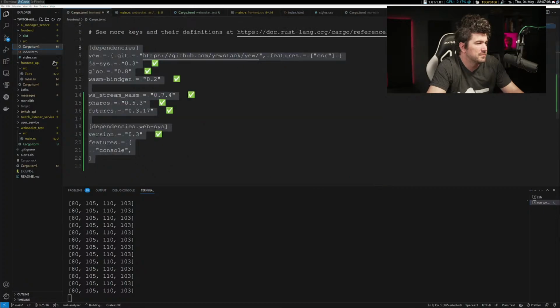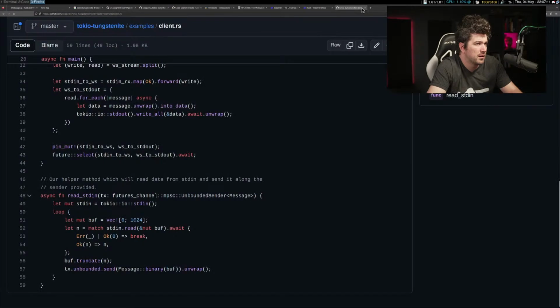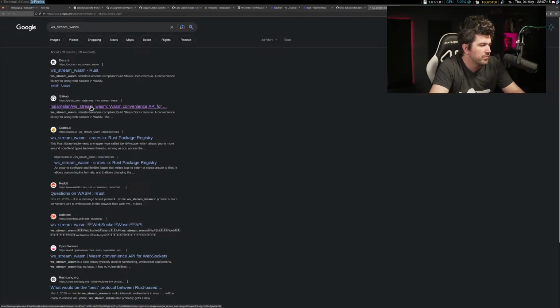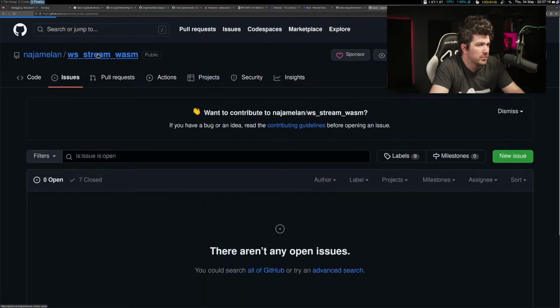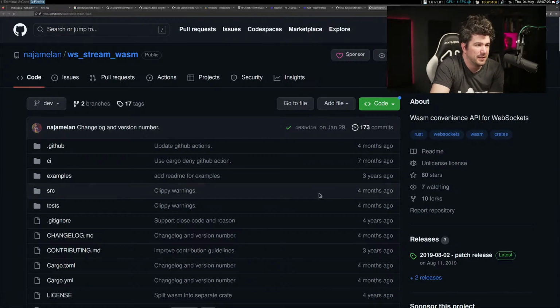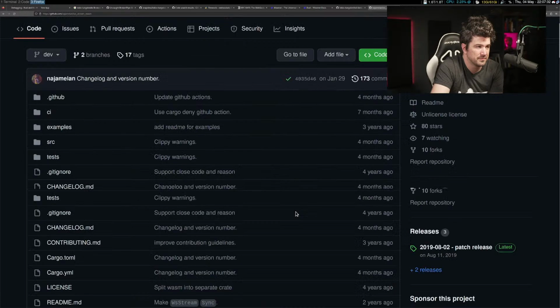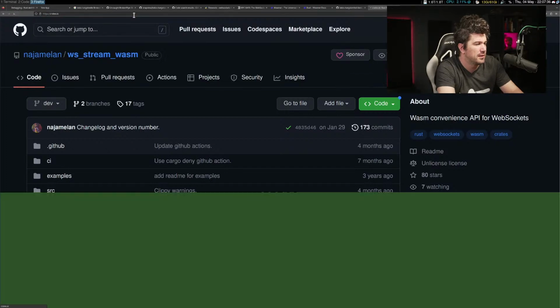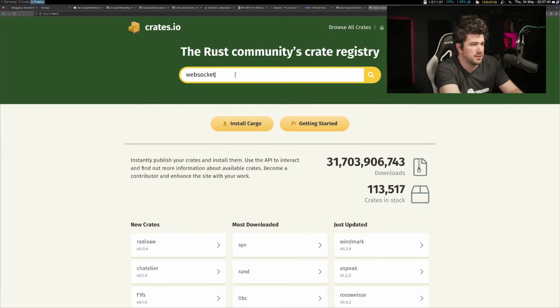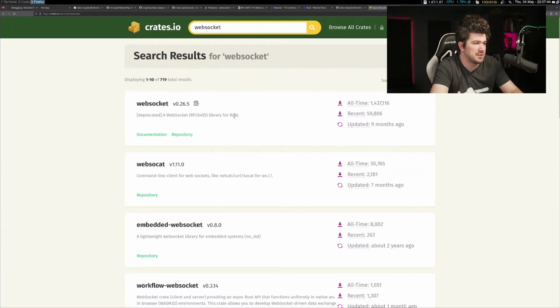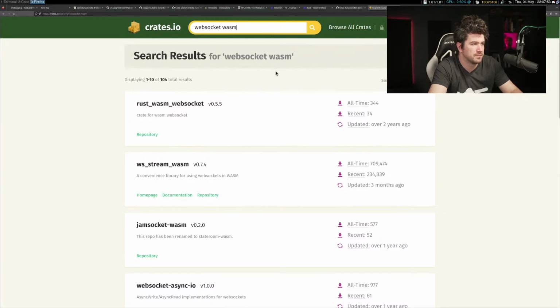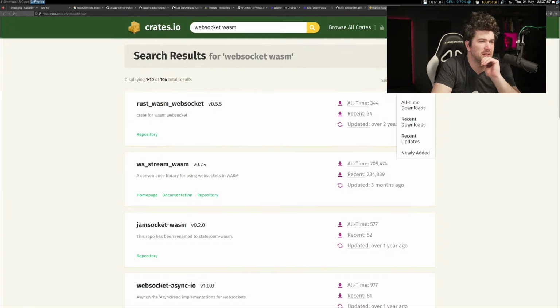Let's see. No issue, but it has all of like 80 stars and not super actively maintained. Let's look at crates.io. WebSocket. Can I limit this to WASM specific? Updated 2 years ago. 1 second. This one was 3 months ago. Okay.